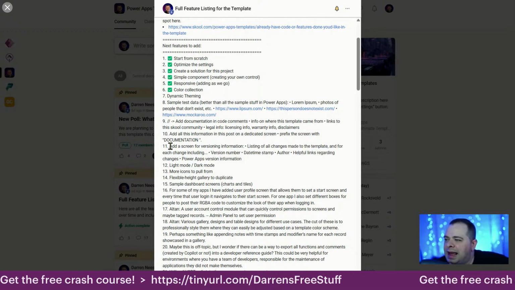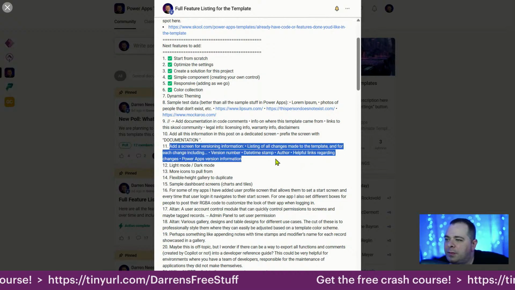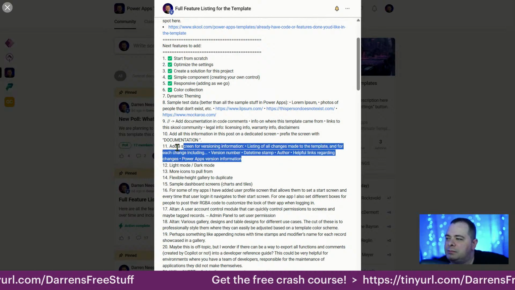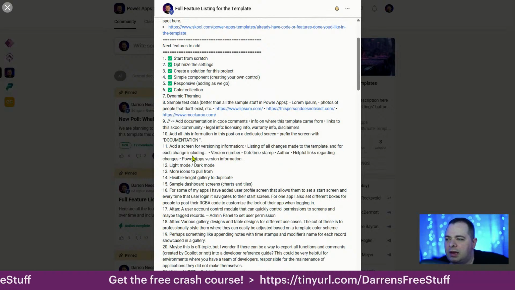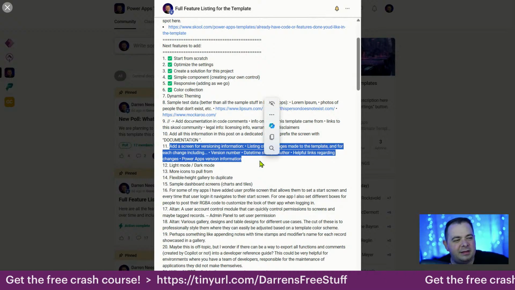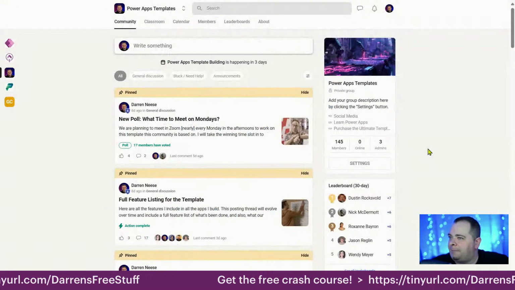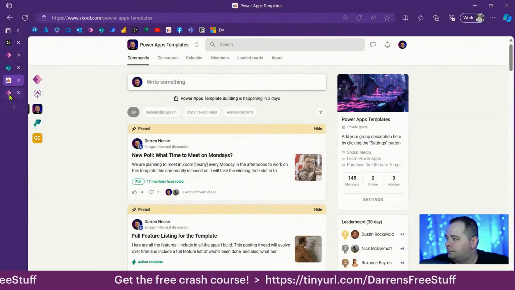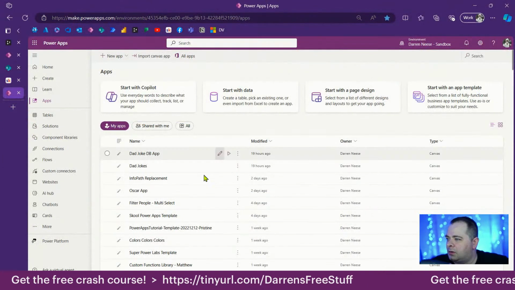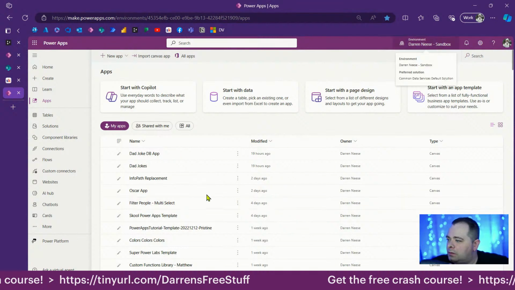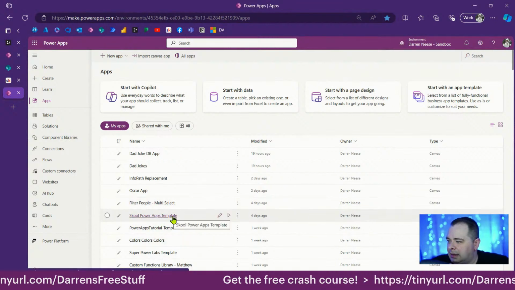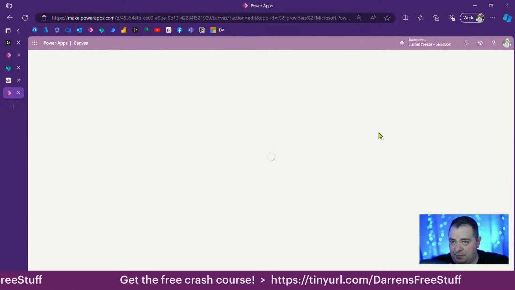Okay, this is a good one. Add screen for versioning information. List all the changes made to the template and for each change, including. Okay, I think I'm going to add that today. I think that's a great feature to add. So I'm going to grab that. Okay, so I'm going to go into, this is my sandbox. And here we go. This is the app that I want.